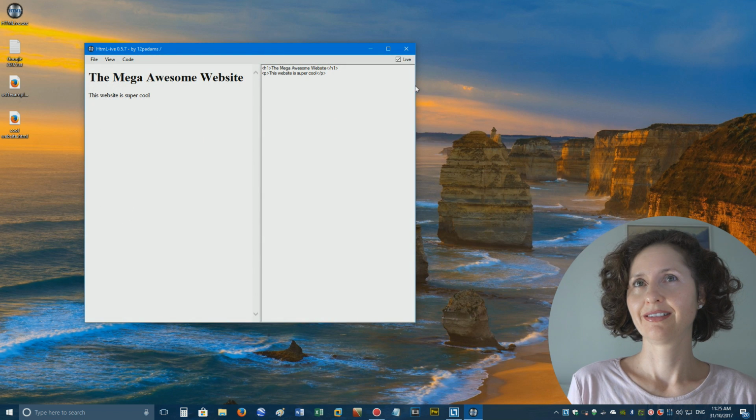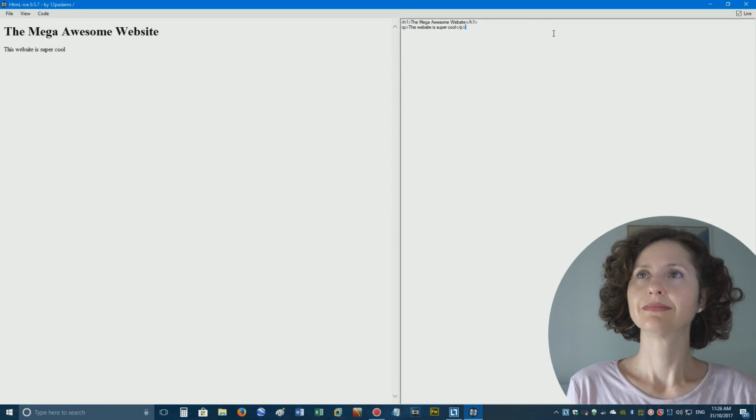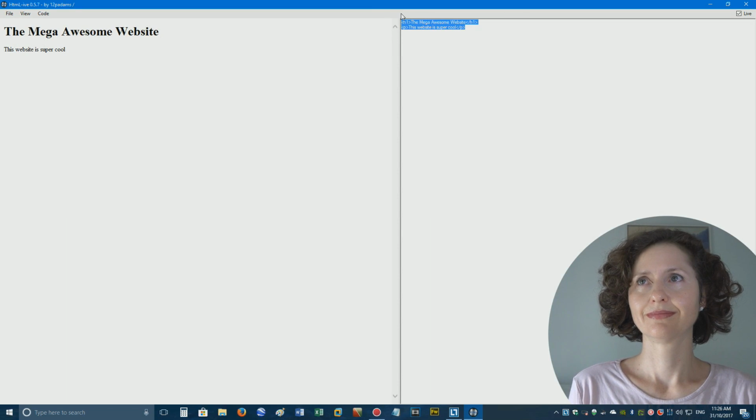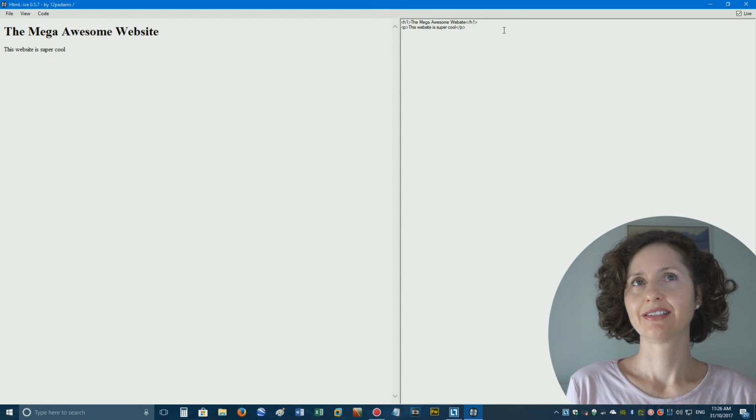It's very ancient. So the idea of this program is you can see your code at the right side of the screen, and then see what it looks like on the left. So instead of saving and then opening, you can simply type, this website is super cool, but it's so awesome your computer can't see most of it. There we go. But you see what I mean? You can actually type and see it at the same time.